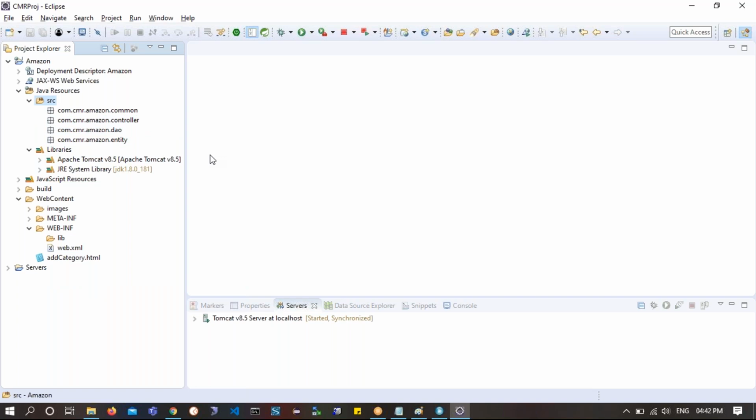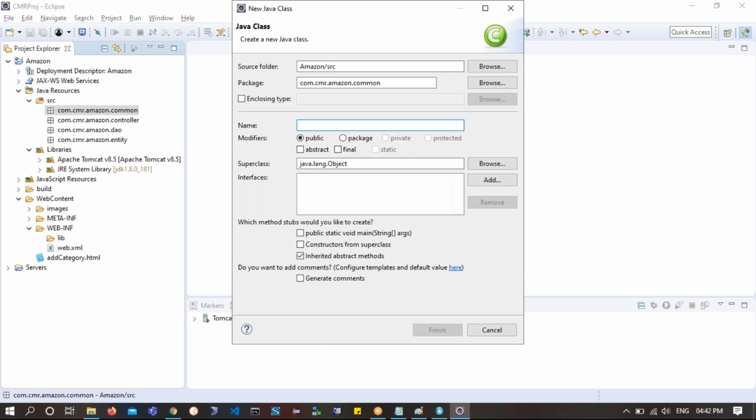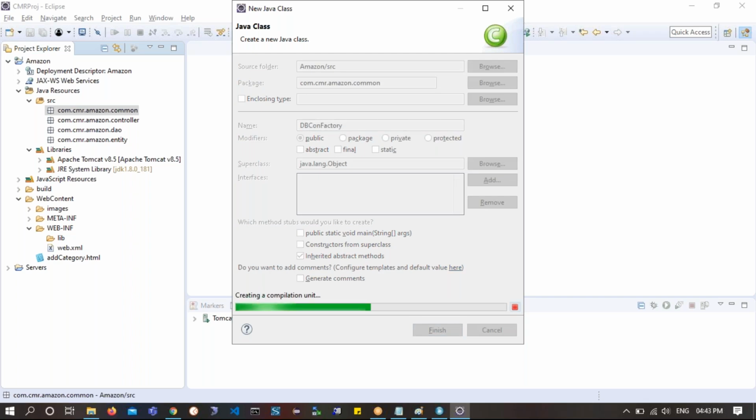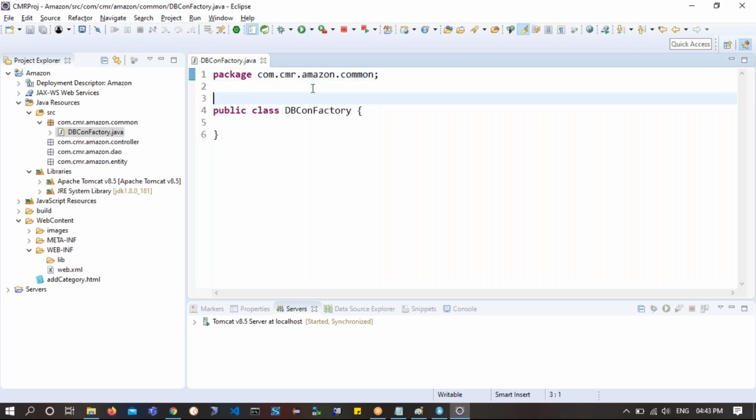As I told you, the common utilities package is the one which is supposed to be implemented before anyone else. So here in the common package I'll create a new Java class, whose name I will keep as Amazon connection factory. Many people call this a DB factory, DBcon factory. What this DBcon factory will do is supply me connections whenever I want. So here I will simply say import java.sql.star. It is the only one which will supply me connections whenever I want.